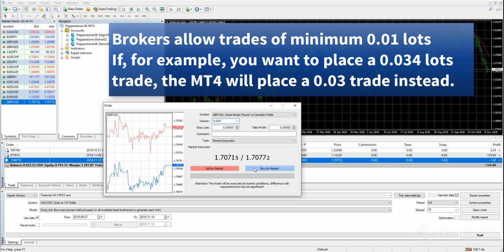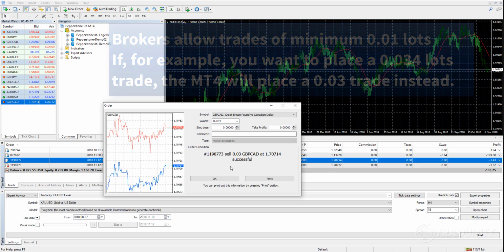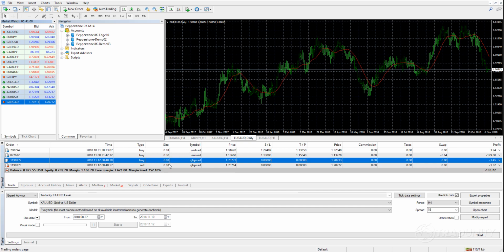So either if you place 0.03 or 0.044, in the end, the volume of the order will always be 0.03 lots, because the broker does not allow more decimals after the second one. So that's it.